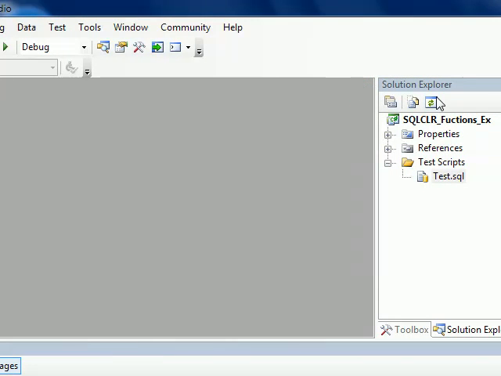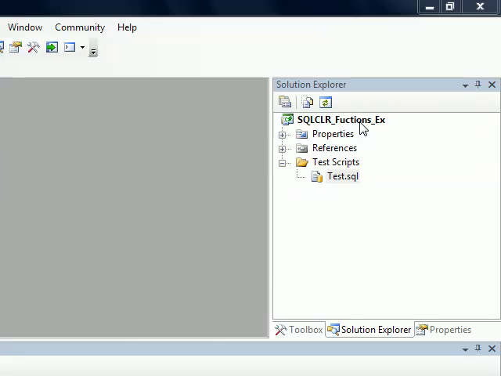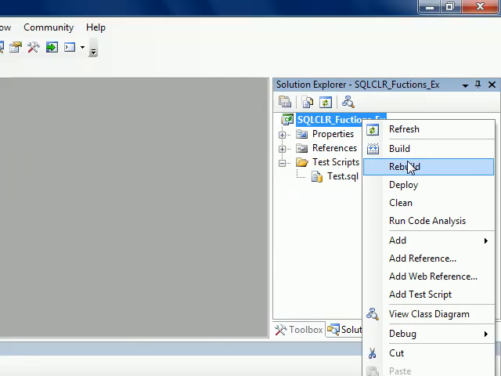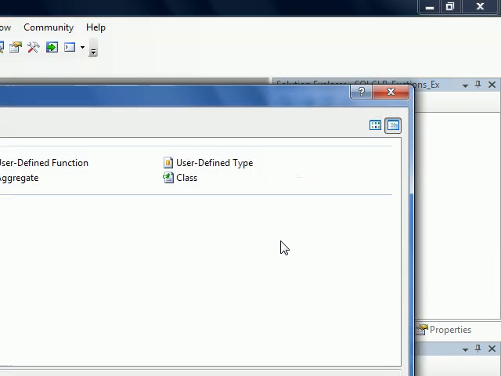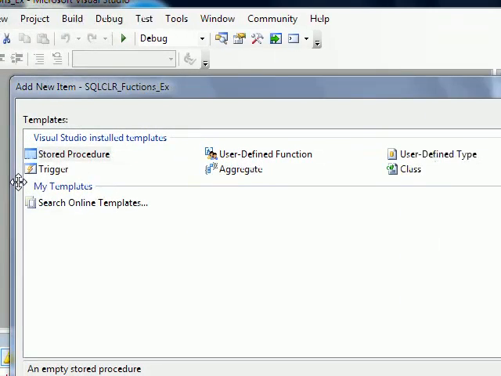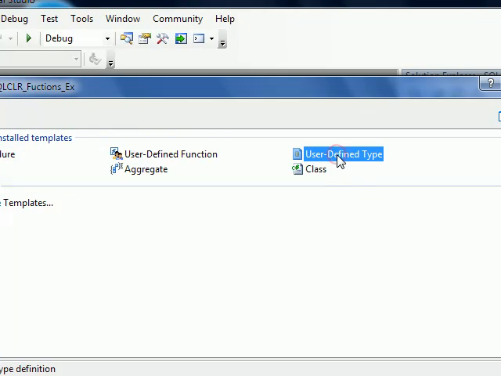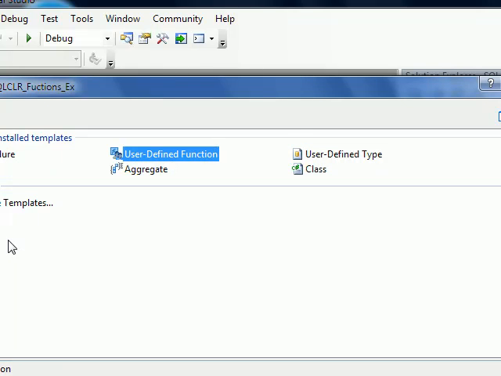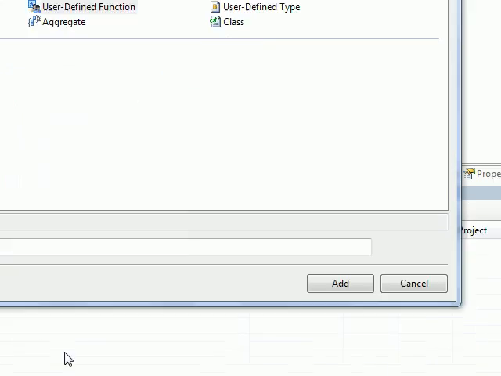Our goal is to write one or two function on this project, then deploy that function on the SQL server. So to do that, I'm just right clicking on the project and then I'm clicking add. Here I'm choosing a user defined function, or you can even choose a new item. If you choose new item, it will pop up a dialog and you are going to pick the same item which is listed in the context menu. So I'm just clicking a user defined function and I'm leaving the name as it is. That means I'm okay with the name of function1.cs and I'm clicking add here.